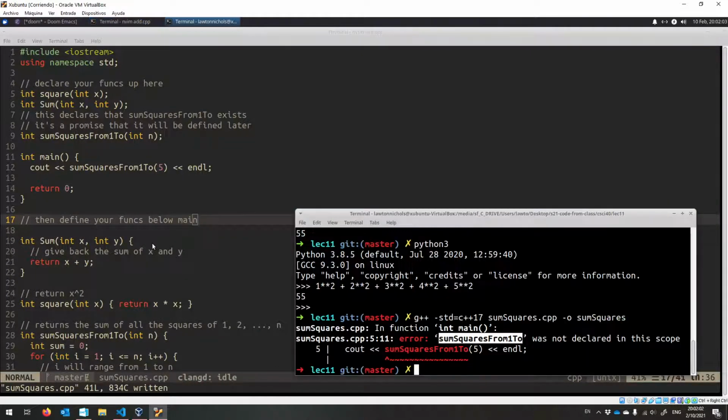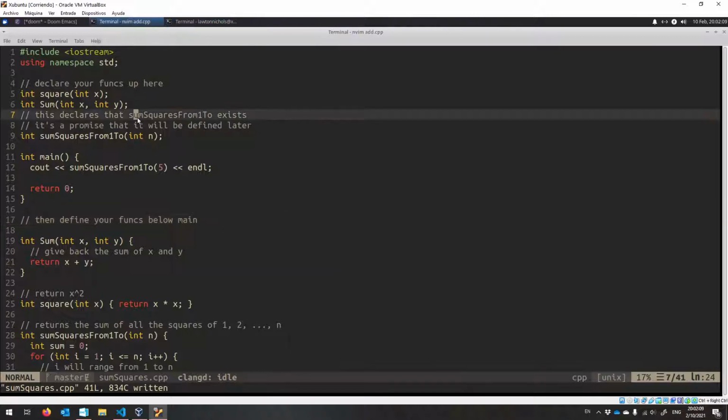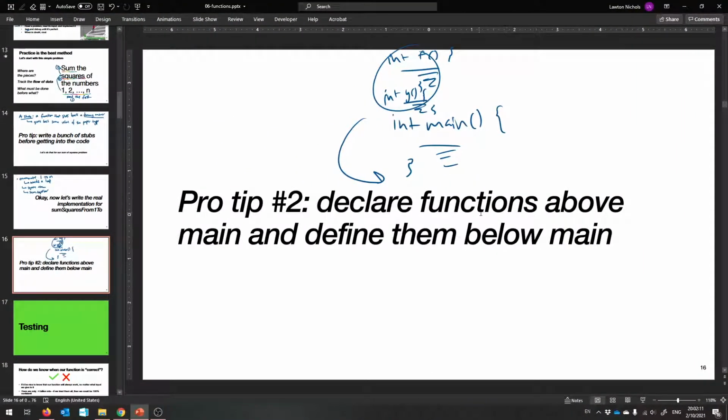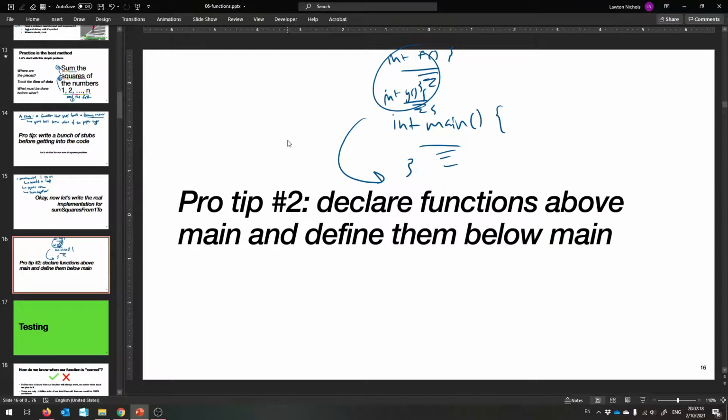That is pretty, I hope you see. And so this will compile, and we'll run. 55, cool. And yeah, that's the main idea. So this is what you should do. It's much cleaner this way.